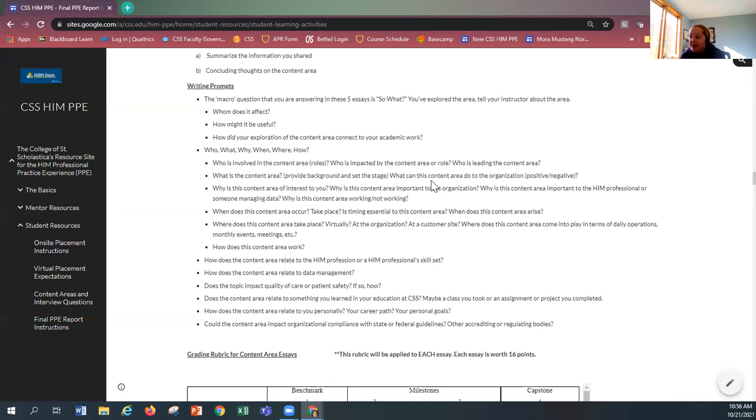So who is involved in the content area? Who is impacted by the content area or role? Who is leading the content area? What is the content area? Provide background and set the stage. What can this content area do to the organization? Positive, negative. Exploring those things is really great. What if this person messes up in their role? Then what happens? Why is it so important, right?